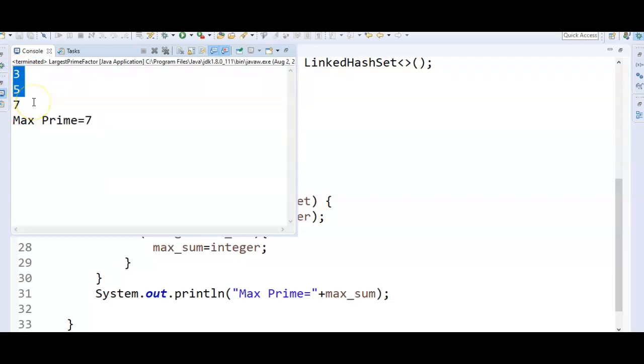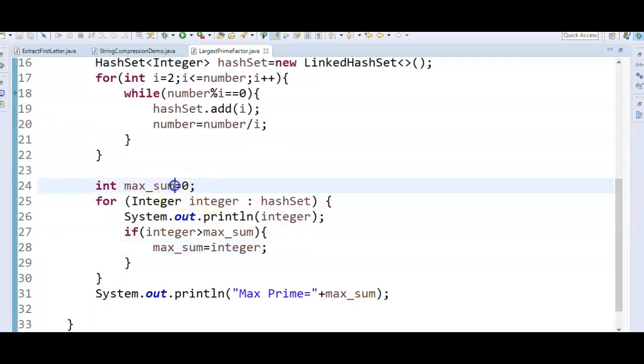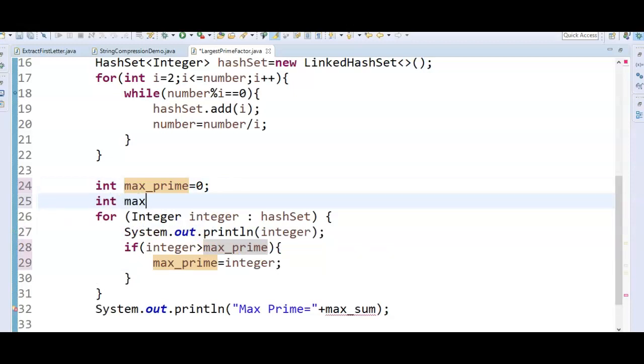And I have seen one more question asked regarding the same: how to find the sum of prime factors for a given number. So while looping itself, we'll take one variable and we'll print the sum as well. Here, sorry, it is max prime, so I have given max_sum. Let's take the variable as max prime. Similarly, I'll take a sum variable.